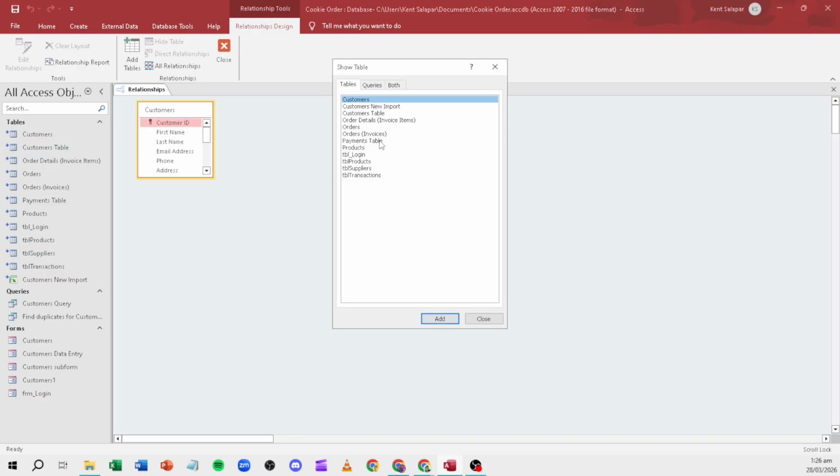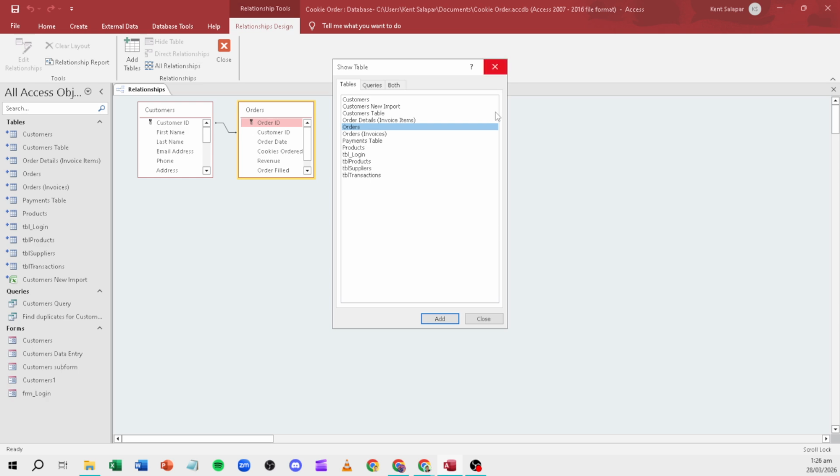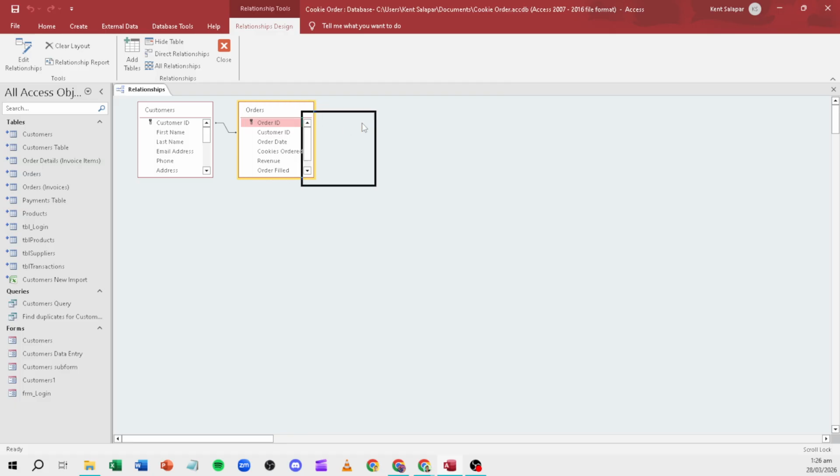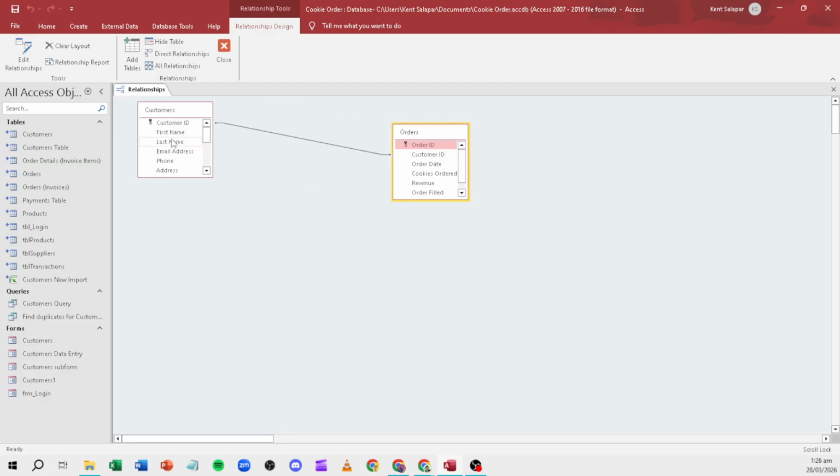Now, identify the primary key in the table on the one side. It's usually marked with a small key icon and uniquely identifies each record. Click that primary key field, drag it over to the matching field in the many side table, and drop it on the foreign key. The data types of these two fields must match for the relationship to work.